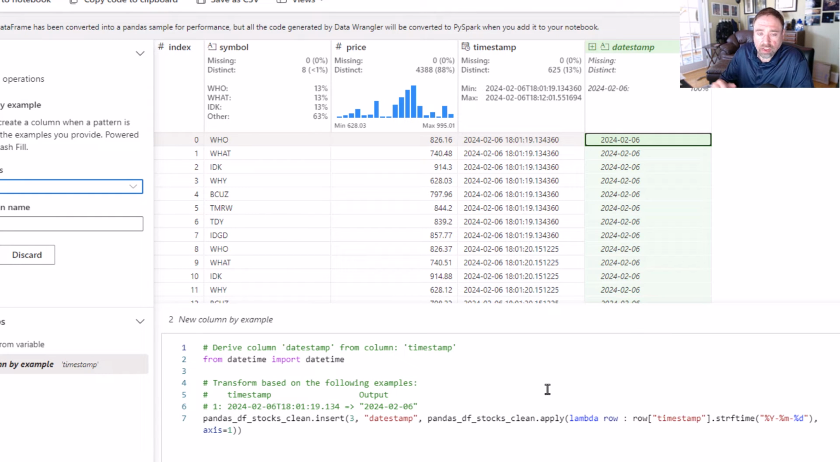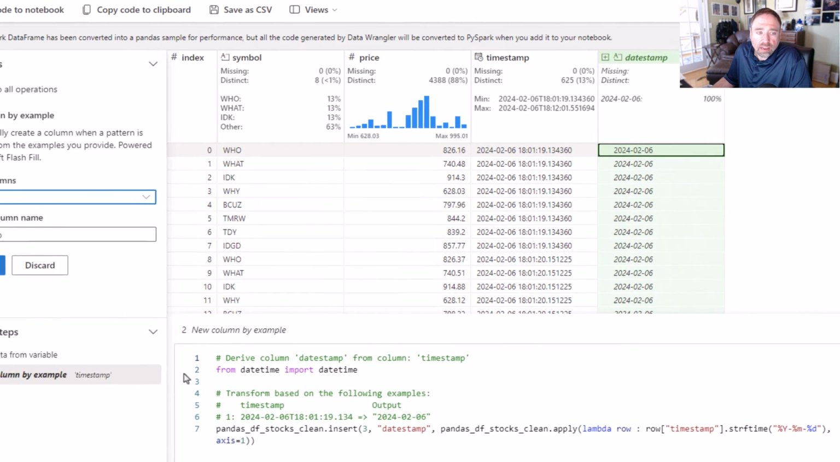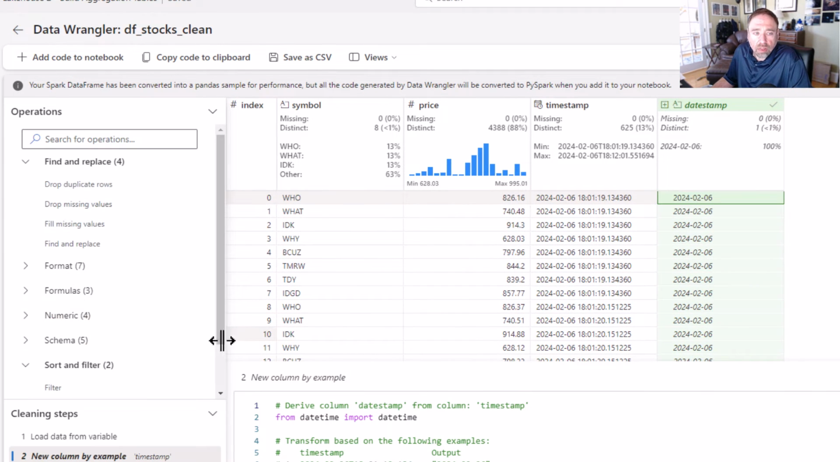The challenge here is that Data Wrangler needs to support Python, and it needs to support Pandas, and sometimes types are handled differently in one versus the other. Decimals are a great example. They're just handled completely differently. So it's very hard to make something generic work across all platforms. So we have our date stamp, and that's pretty good. The next thing we want to do, I'll click apply there.